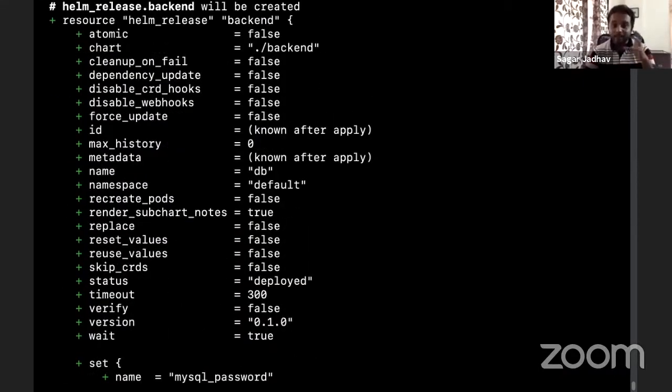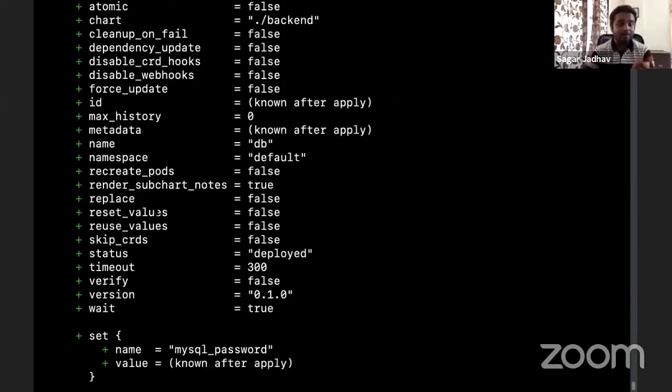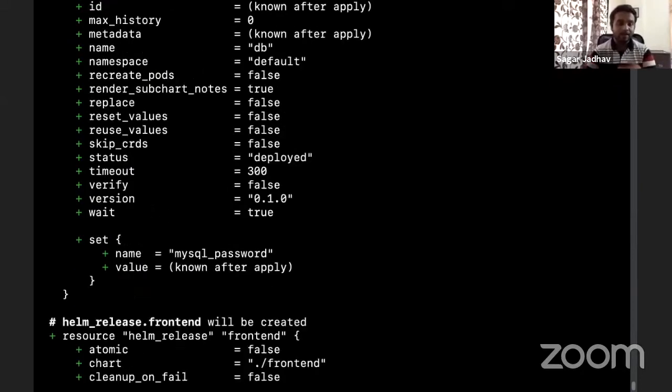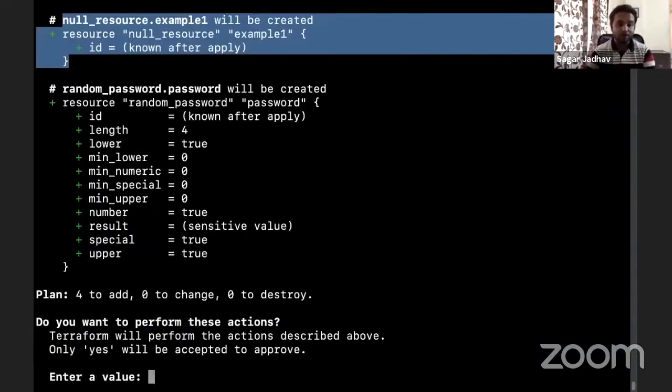If you see particularly the arguments which are getting passed to my Helm chart, all these arguments are supported via the Helm install command as well. That is the reason it's very easy to use this. Now it is asking for my approval on whether I want to deploy this infrastructure or not. So let's deploy it, right?